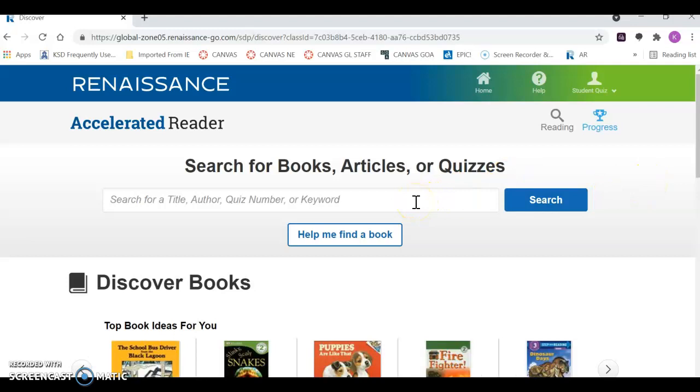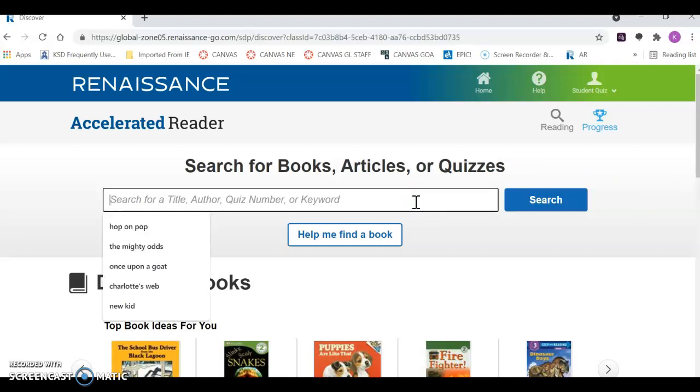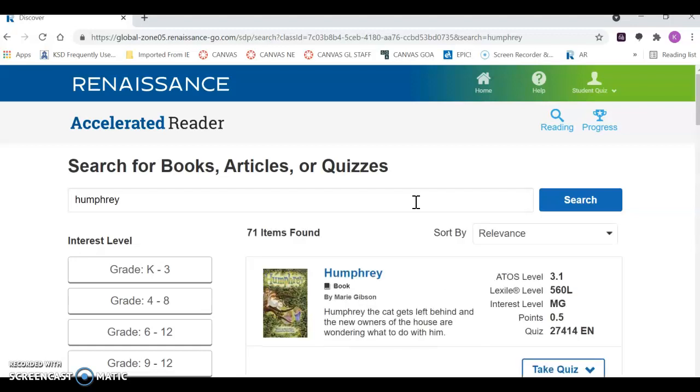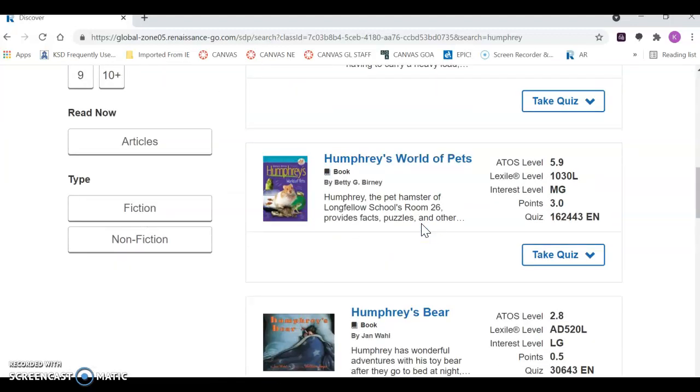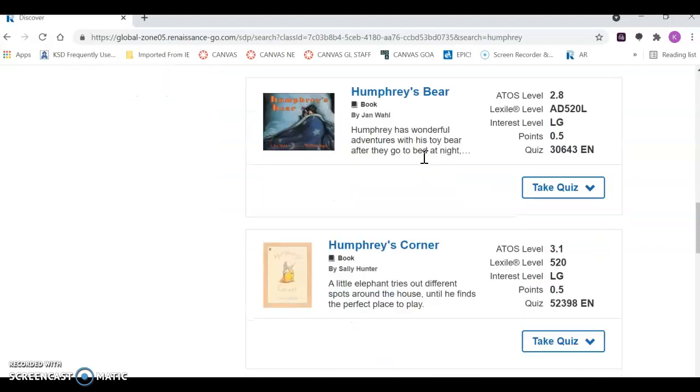So if they know the name of the book, they type in the name of the book that they just read. And so it might be something like a Magic Tree House, or it might be one of our mini Battle of the Books books, like Humphrey. And it will give them all of the books that maybe they have read that have that word in it. If they know the exact title, they can put that in.